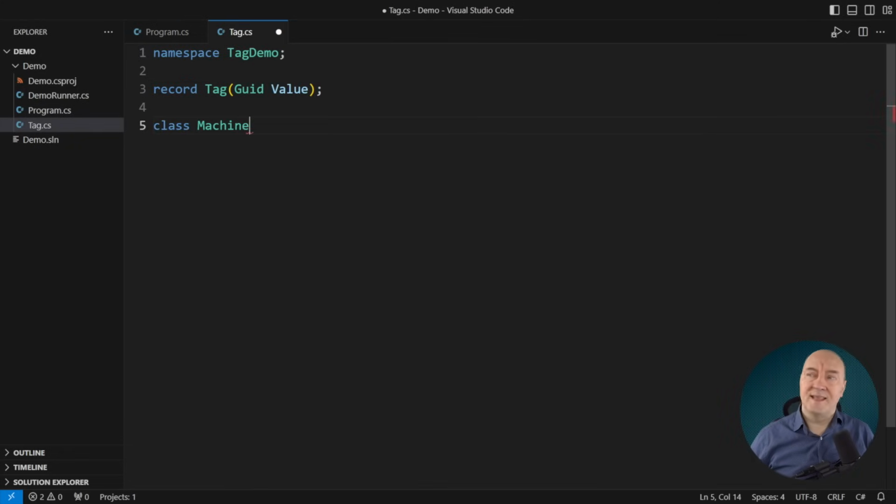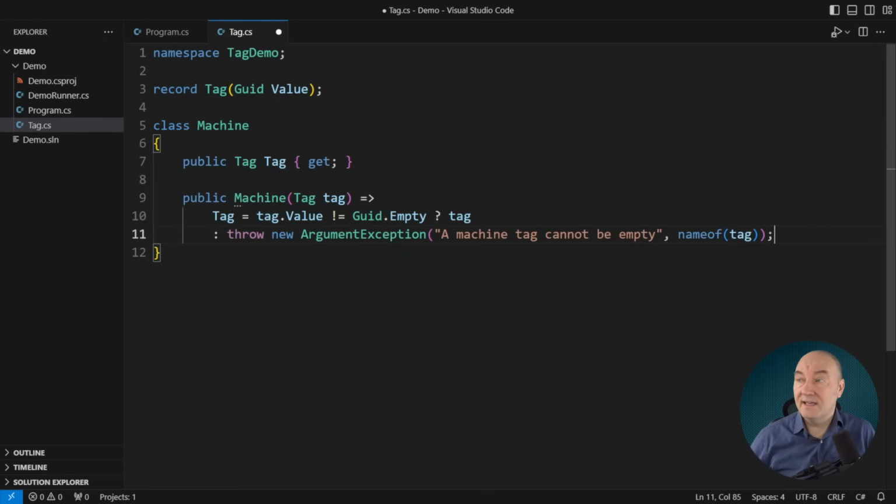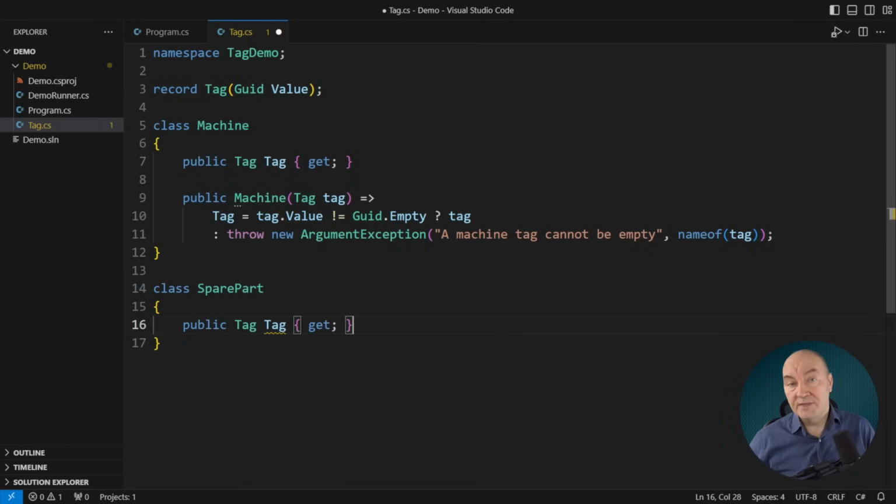We might be using tags when modeling machines. Each machine requires a tag, so it rejects an assignment of an empty tag. The record itself doesn't know whether it is valid or not until we put it into another object which knows more. A different context would see it differently. A spare part might or might not have a tag. That is the request. Therefore, it will accept any tag instance.